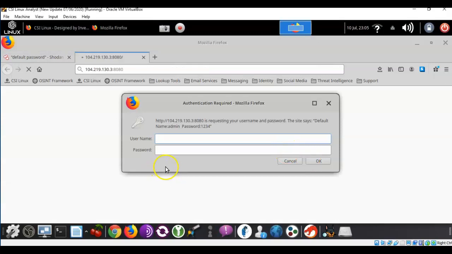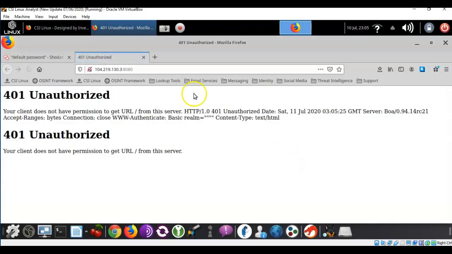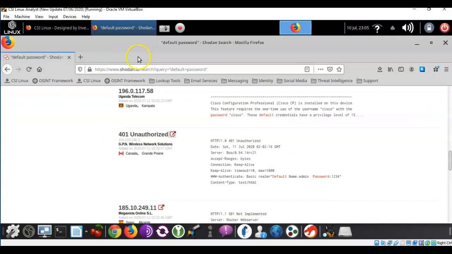Now, this means that I can just type in the word admin for the username and the password of 1234. If I click OK, I can then probably gain access. That's not going to happen because that would be illegal, and I don't recommend that you do this unless you are conducting an authorized pen test or a digital forensics investigation for a client that owns the device. Let me go ahead and cancel out of here. I'm going to go back on over here, and we're going to move on.